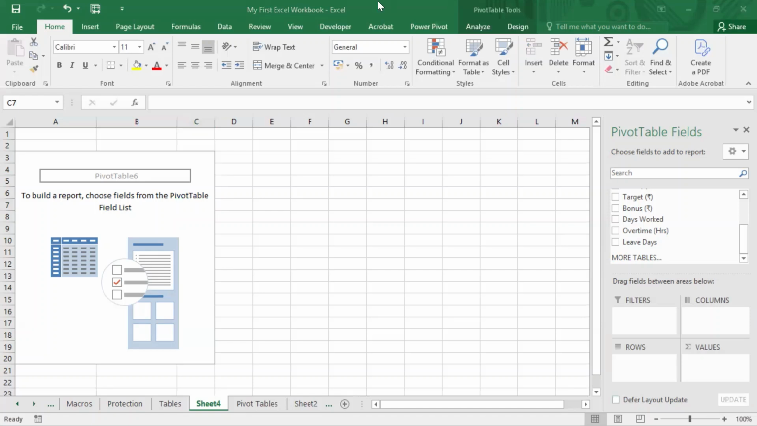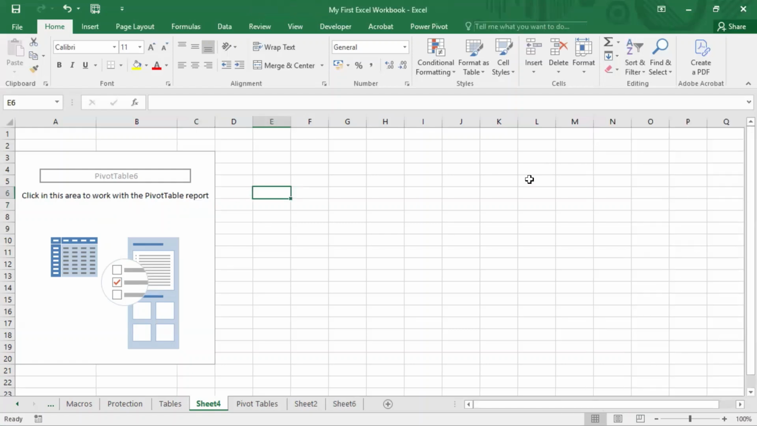So you can find the pivot table task pane on the right hand side, as I showed you right now. To view the pivot table field task pane, click on the pivot table so that you are able to see this. If you click outside the pivot table, you won't be able to see it. Pretty simple.